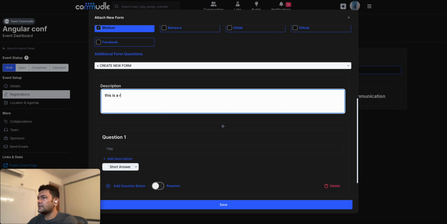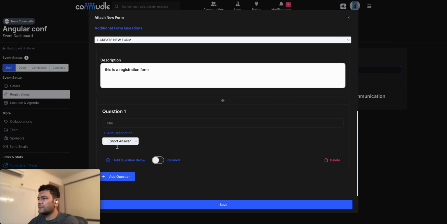This is a registration form. And I select the question. First one is, what are your technical writing interests? I can select as required, and probably the type of question would be a long answer question.